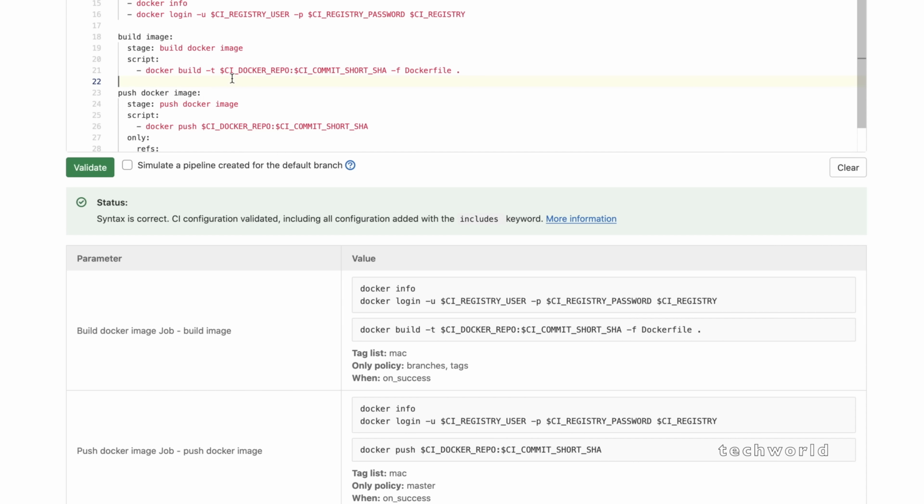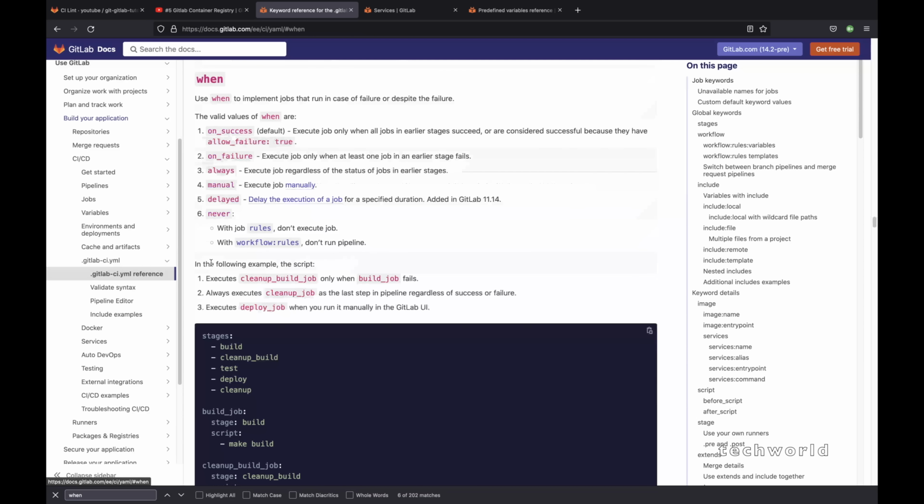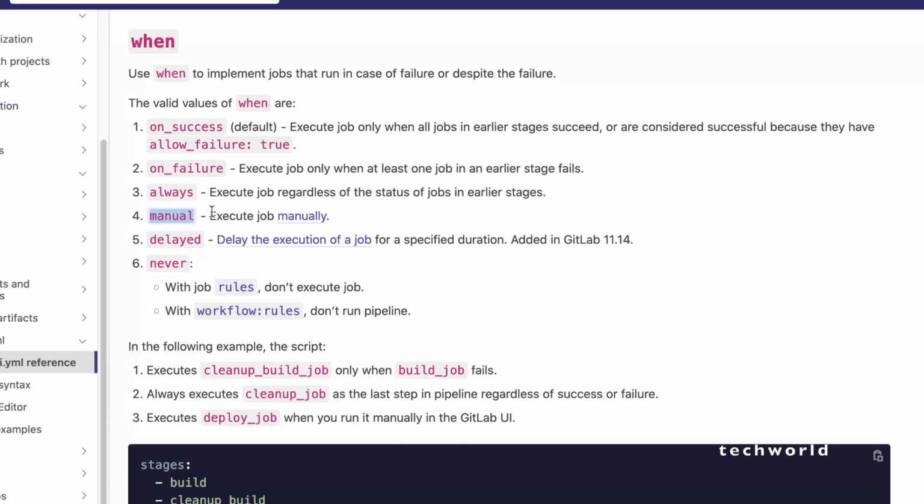I'm going to show you after some time about when and only policies. So for the time being, you do not have to struggle about those particular things that you see on the screen right now. Just remember, before script runs before a job is actually executed. In this case, as we can see in the preview, we had two jobs, and before script will be executed before the actual job runs, right?